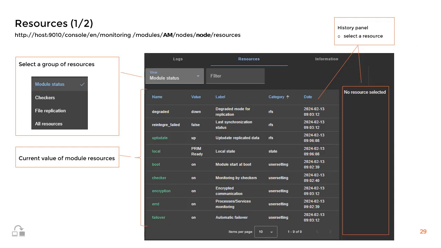Let's discuss the process of displaying module resources. To display the resources of a module on one node, click on the Resources tab. From there, you can select the group of resources you want to view. The module status view displays the main resources. The checkers view shows resources set by checkers. The file replication view displays file replication-specific resources that demonstrate synchronization progress. As the name suggests, the All Resources view displays all available resources.